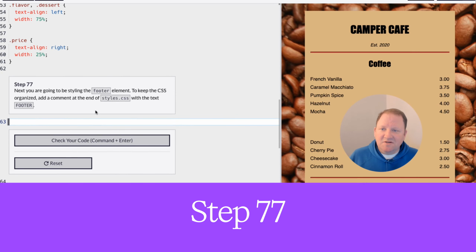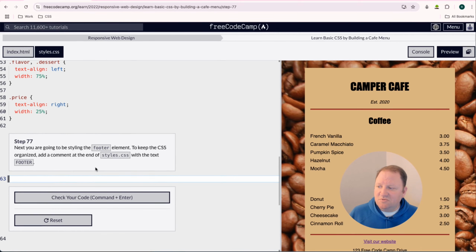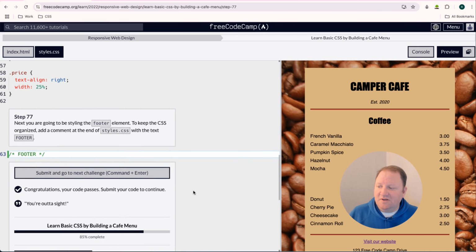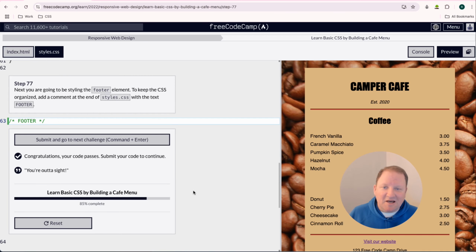Okay, step number 77 in building the cafe menu for FreeCodeCamp. It says, next we're going to be styling the footer element. Let's keep the CSS somewhat organized by adding a comment to the end of the styling for the CSS with the word footer. This is where we do the command slash or control slash on here. And we're just going to type footer. And then let's go ahead and check our code. Congratulations. This passes this test.